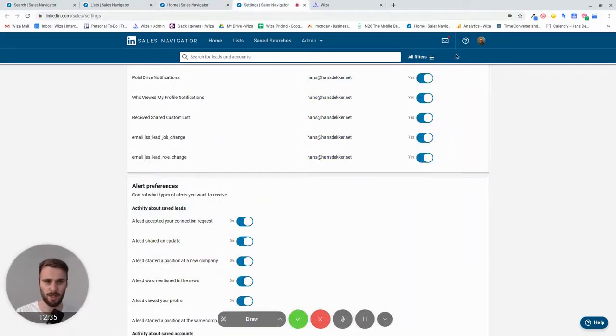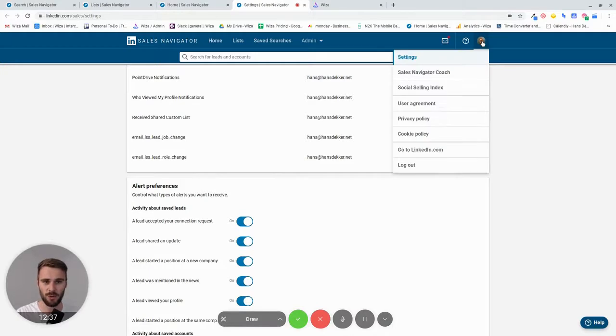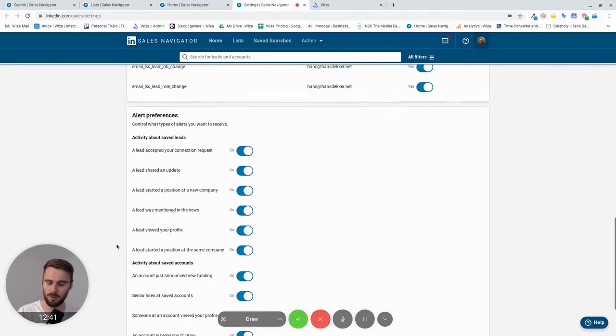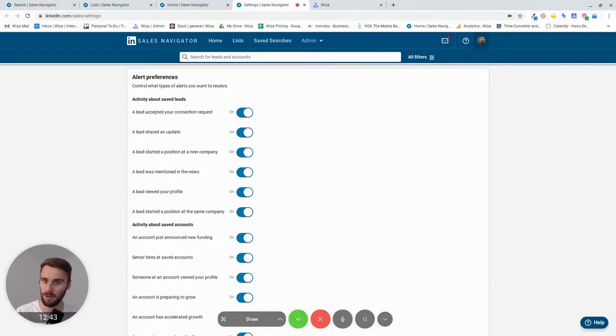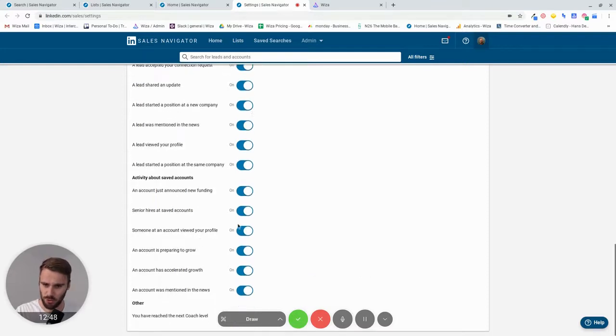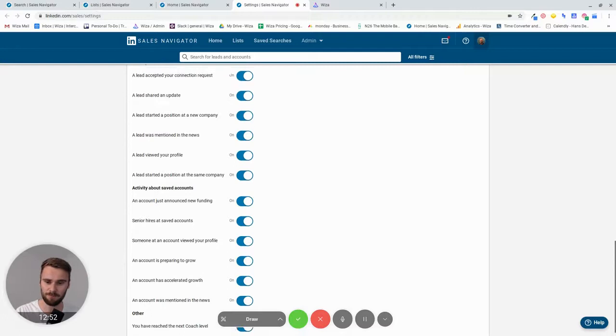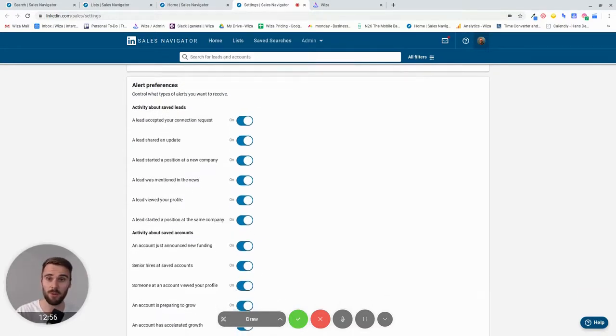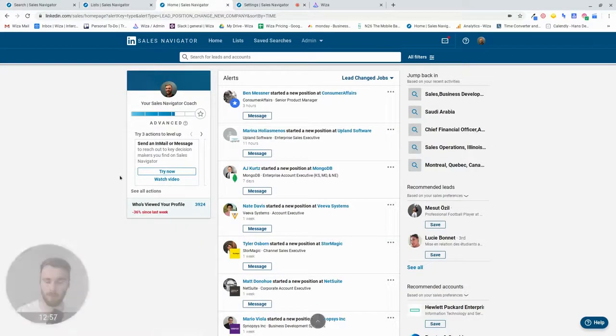So you'll head to here and you'll click settings. Then you scroll down to here where you have alert preferences. Then you just choose whatever works for you. Of course, what works is different for everyone. And then those updates will be pushed to you either on your homepage or by email.